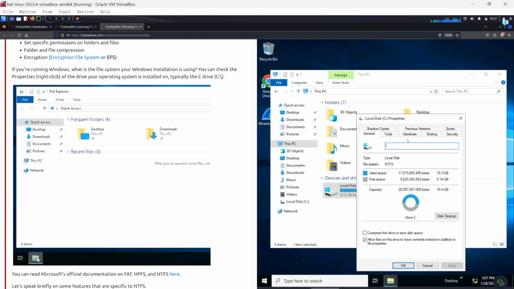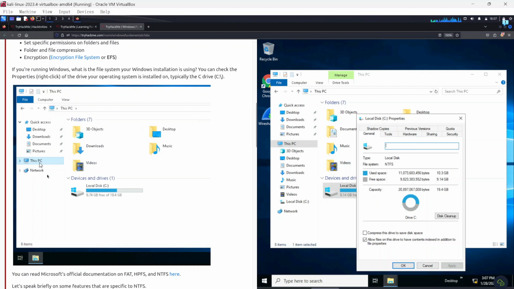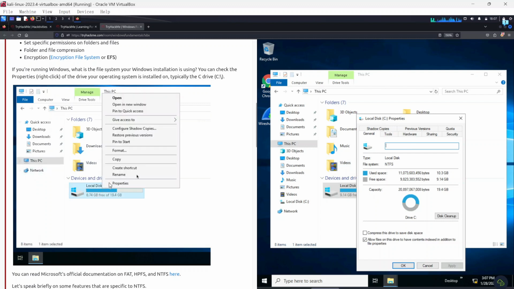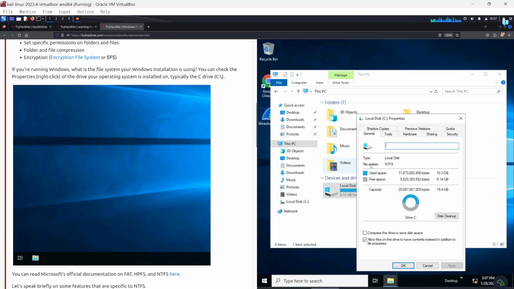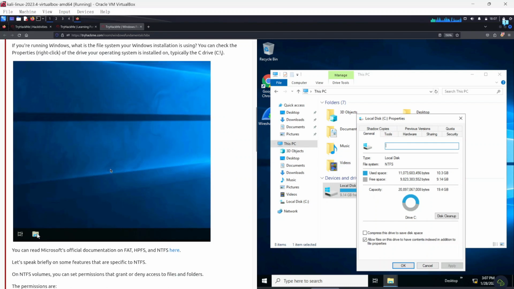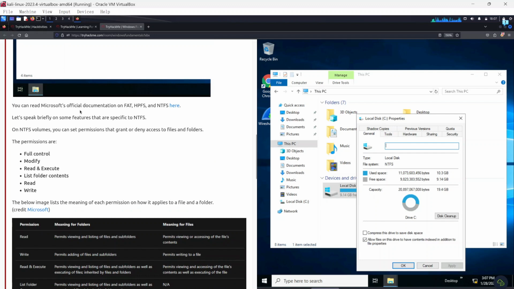Sorry, I wanted to see the NTFS. Now right click the TSPC, go to properties, and head straight to the file system. So the file system here is NTFS. All right, now you can read Microsoft official documentation on FAT, HPFS, and NTFS here.